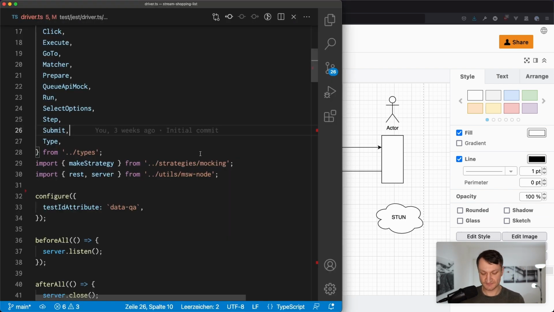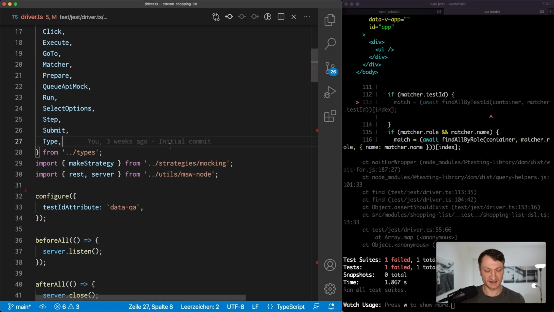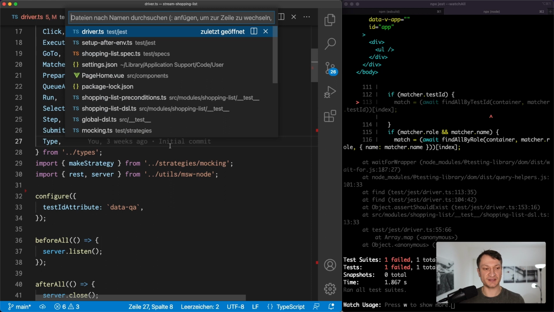So, like I said, what we build today is pretty much the same as what we were building in one of the previous streams, but maybe you didn't see it. So I'll explain a little bit about the basic setup.